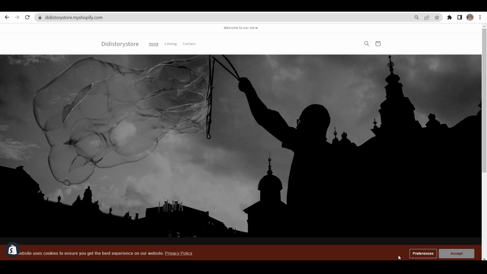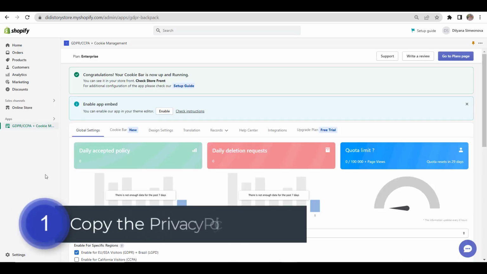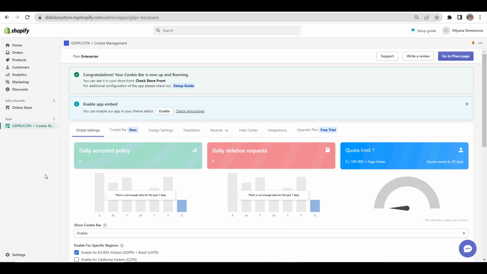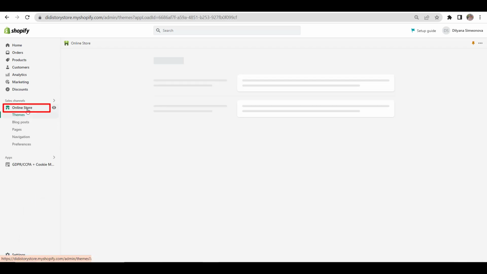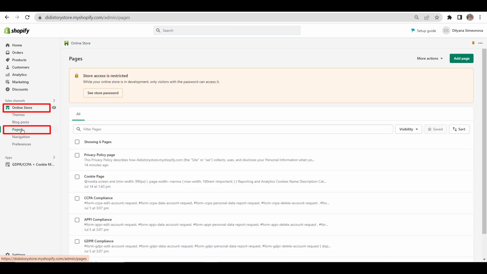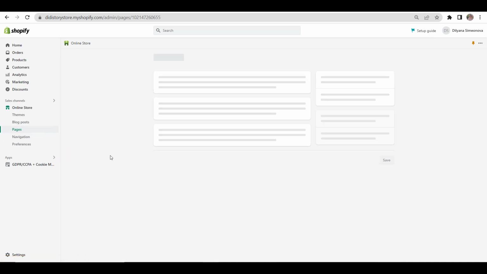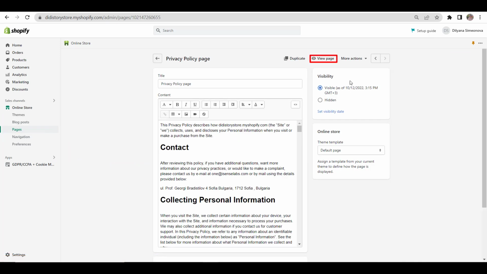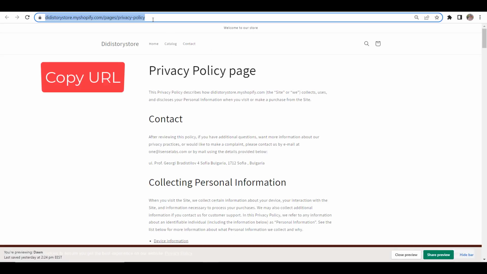Today, we would like to show you how you can add the store's privacy policy link to the cookie bar. The first thing you need to do is open your privacy policy page. Here's how you can do that. Go to Online Store and click on Pages. Find your privacy policy page here, and after clicking on it, go to View Page, and from there, copy the URL.